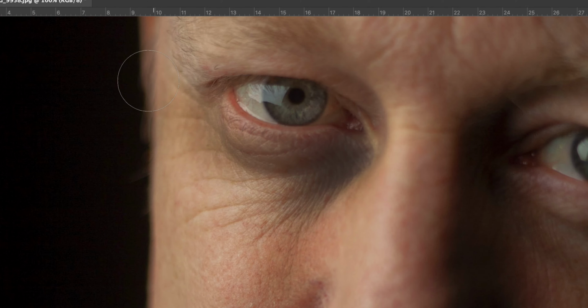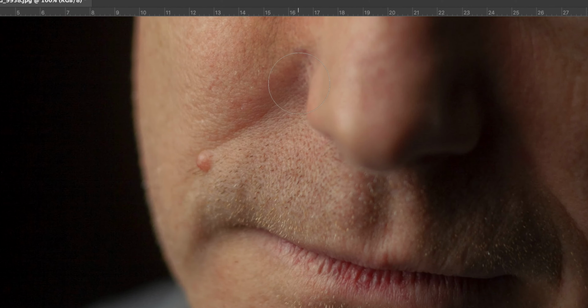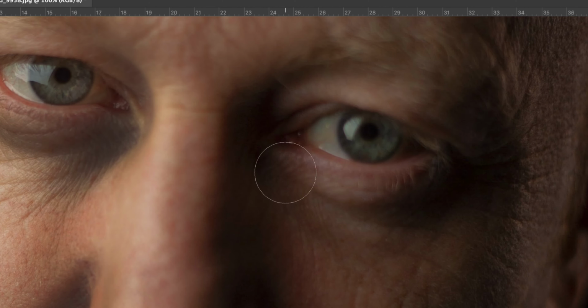You can just paint this on, using H for the hand tool, or if you just hold the space bar, you get it straight away. So you just get that "Jason's having a bad day" look. I'm going to go over to the other eye and do this one, give him a bit of a, that's it, he's had a heavy night.